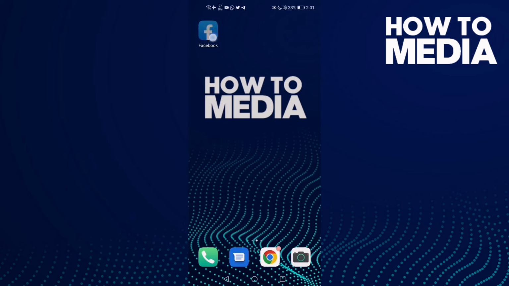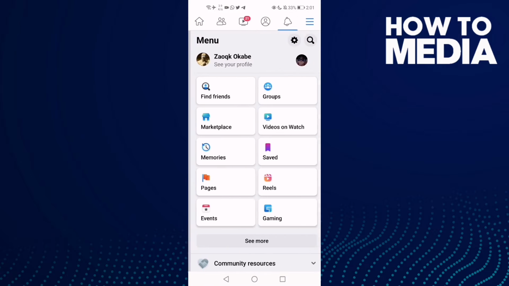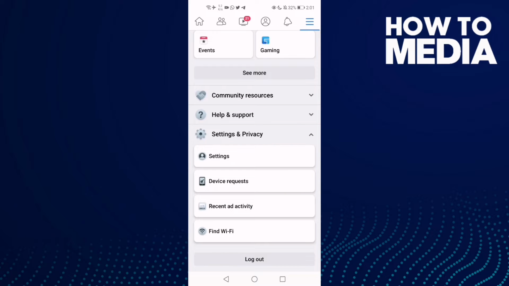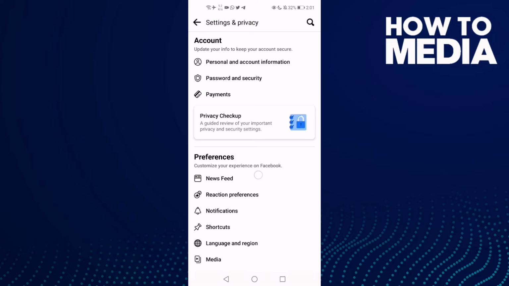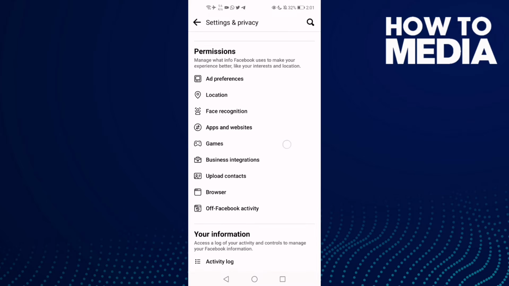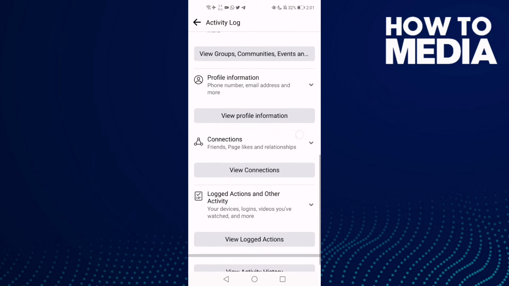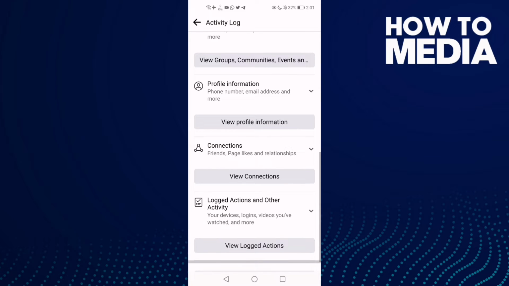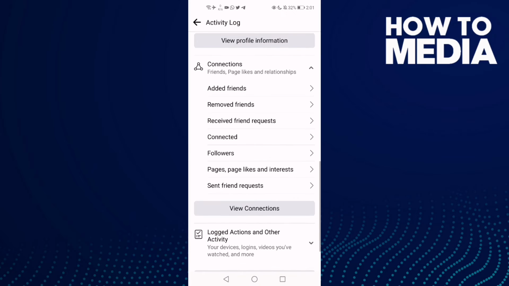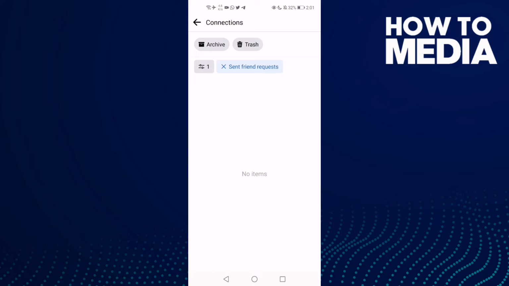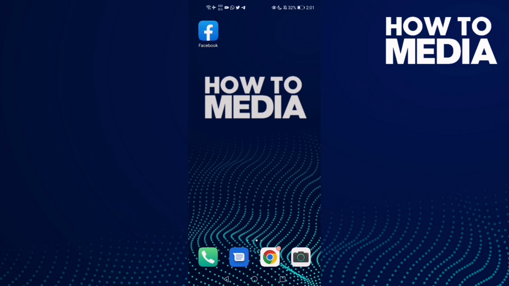First, go to Facebook and click the three lines here in the top corner, then go down, click Settings and Privacy, and now click Settings. Then here just click Activity Log, and then Connections, and Sent Friend Requests. And that's how to review sent friend requests on Facebook Mobile.